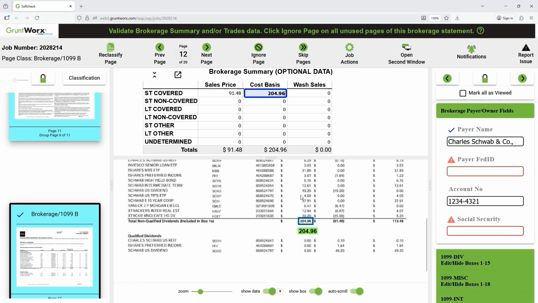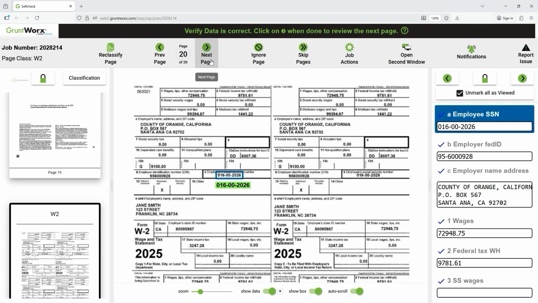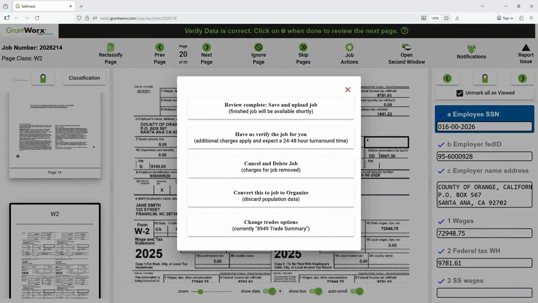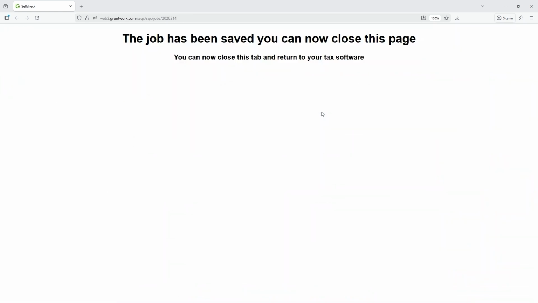Finally, when you're done reviewing, open the Job Actions menu in the toolbar. The Job Action menu offers the ability to change the job to organize, as well as change your trades product selection. When you're finished, choose Review Complete, save and upload job to finalize all your changes and edits. And now we're finished editing data in the tool.